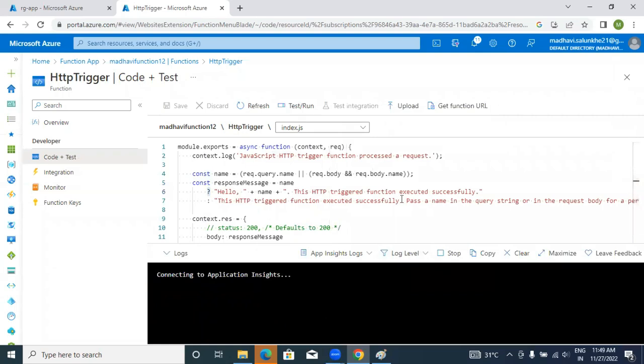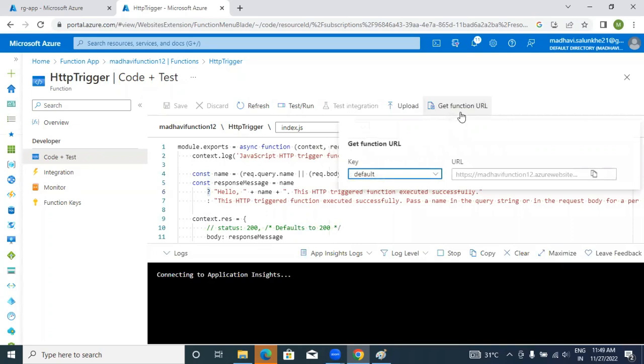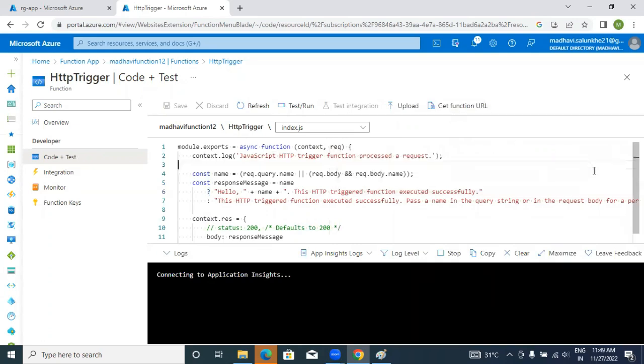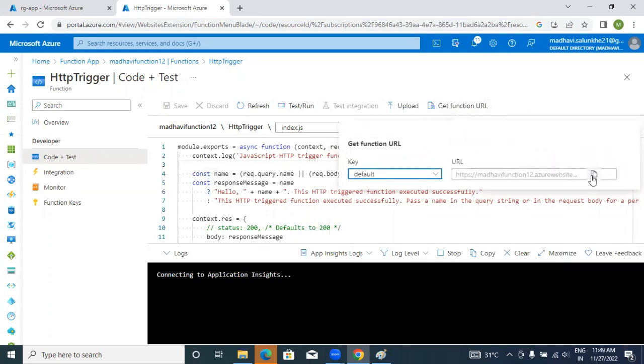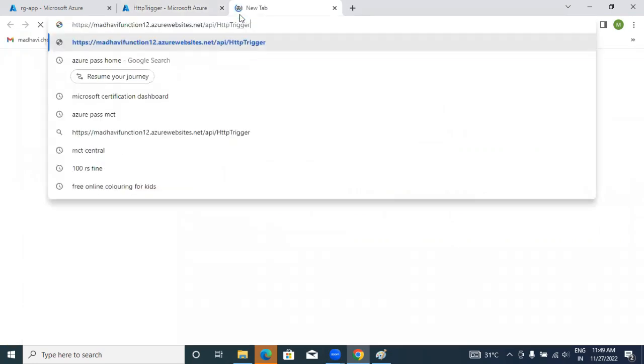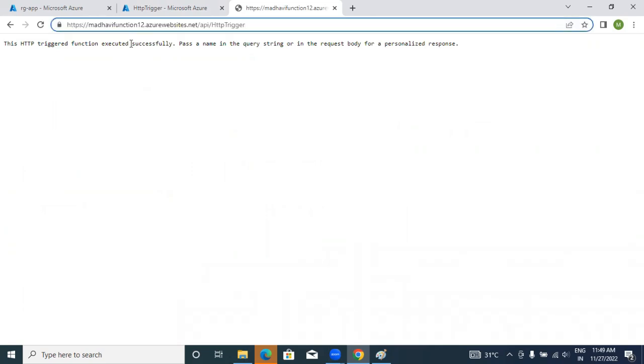I can do that. Now, if you want to access it, here we have the Get function URL. You can just copy that value and paste it over here. See here, this is done. Still, I have not put any kind of query string. So if you want to add the query string, use the question mark, name is equal to Madhvi.